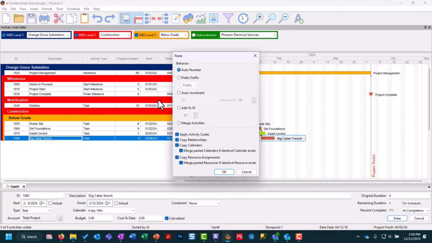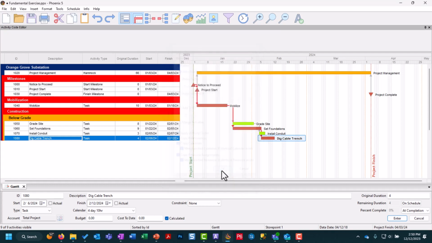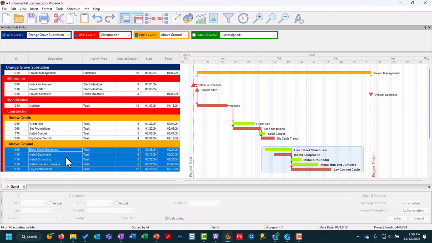And it's going to open up a paste dialog box for us where we want to auto number the activity IDs. We want to apply the activity codes and their relationships as well as their calendars. You can choose to toggle these on or off depending on what you want to bring over. And once we hit OK, our activities will have been pasted.